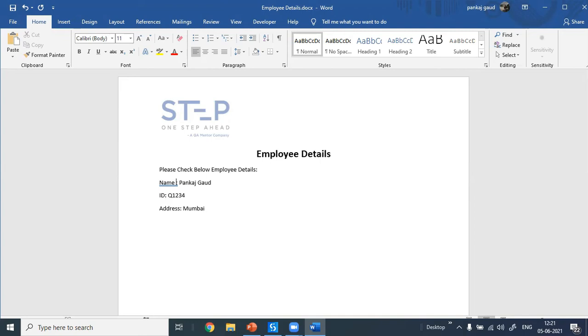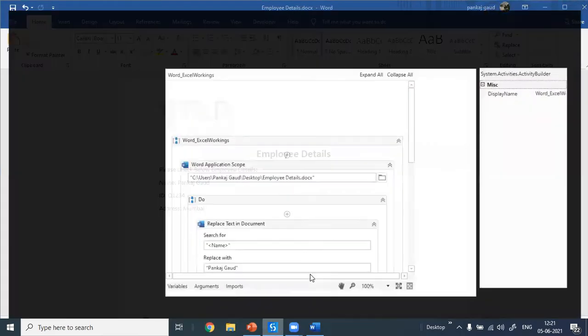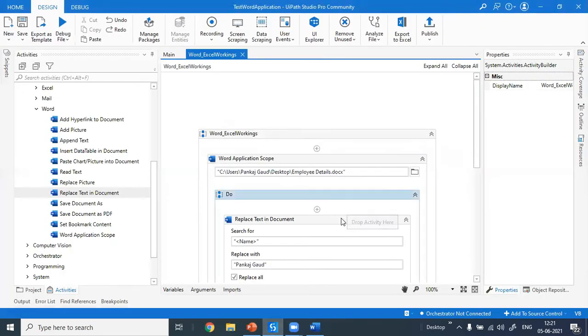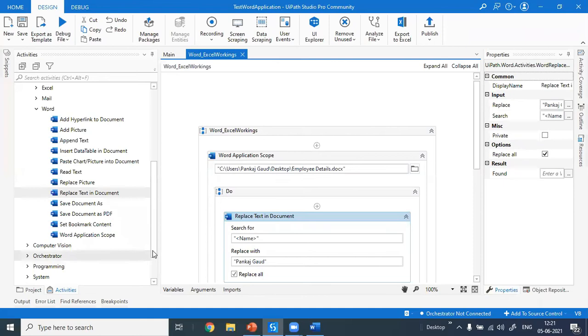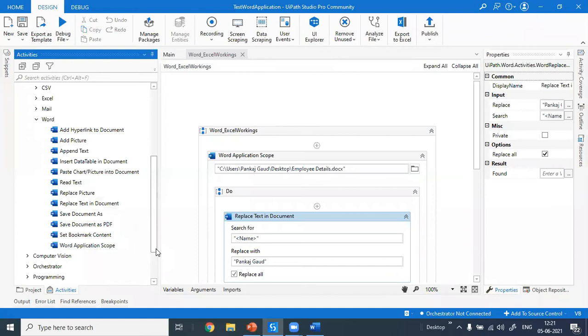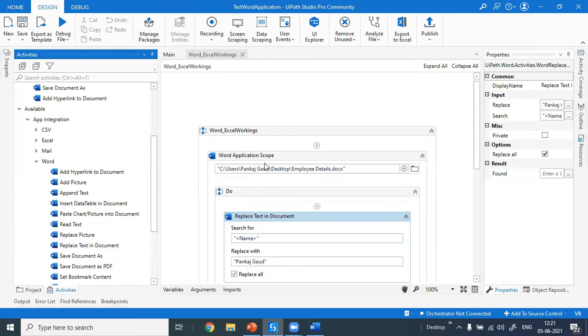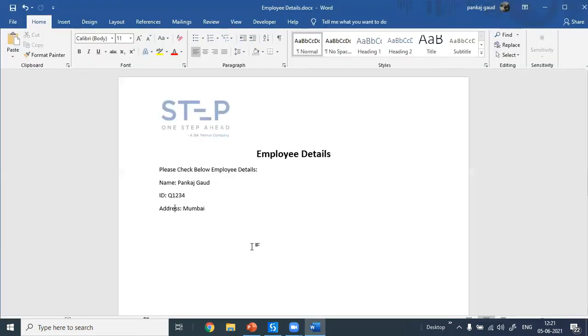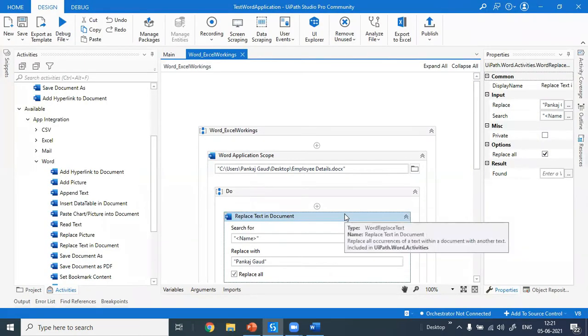Let me add one more thing here. Pankaj has given hard coded parameters, but suppose your data is in an Excel sheet, say in the previous example there were a total of 5 rows, and you want to create separate documents. Using this activity you can do it, but you have to read the data and iterate the loop using the for each row activity. Then for every single record, it will create a document in the way Pankaj is showing.